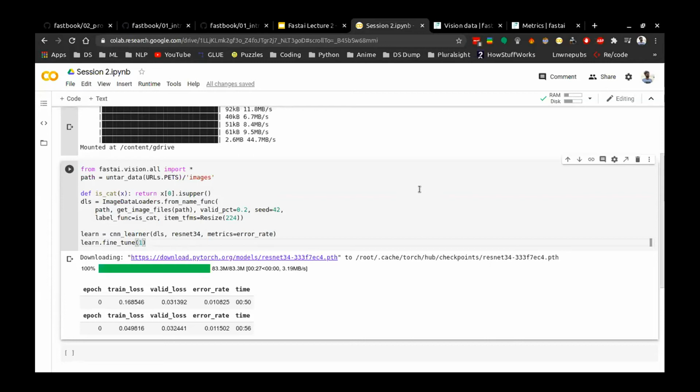Okay. But that is basically what is happening. For the first epoch, it will freeze all the layers except the last layer, and for the additional epochs, it will unfreeze all the layers and try to change the parameters accordingly. Okay, so that's it for the code.